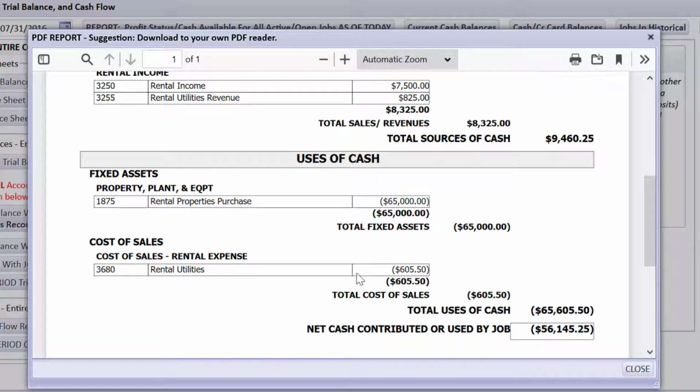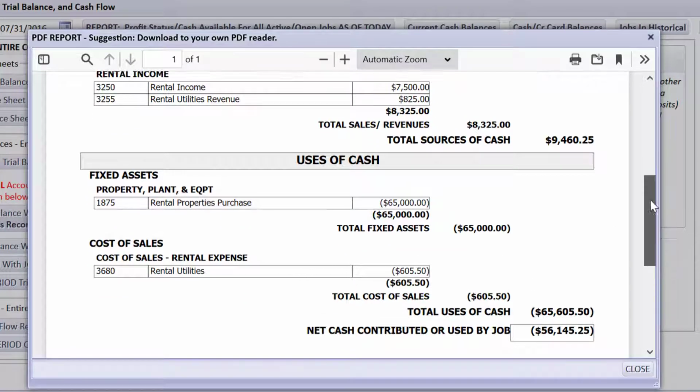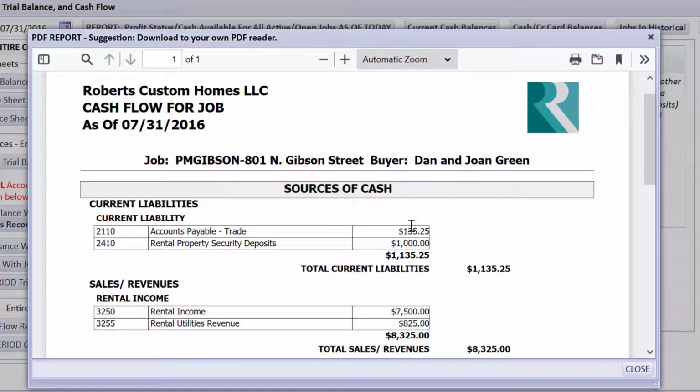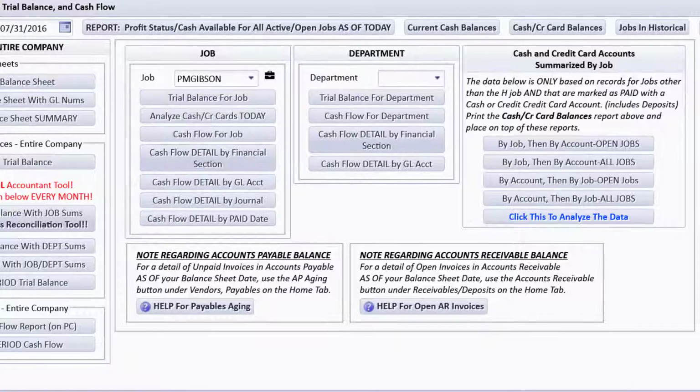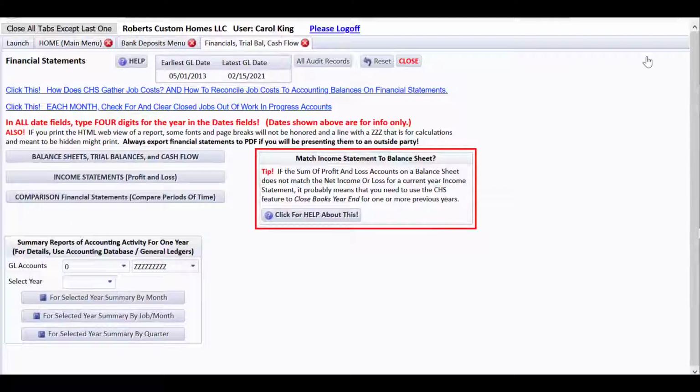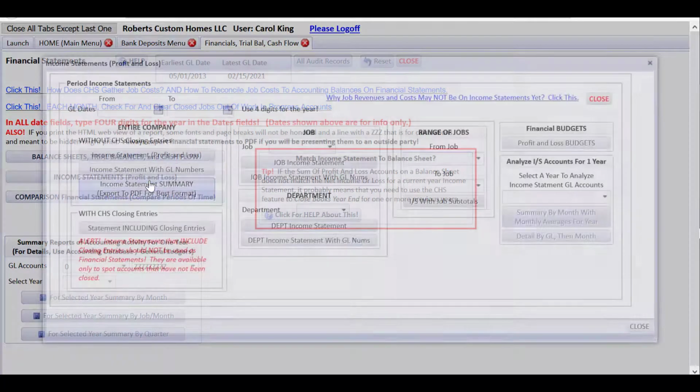And you can see here rental utilities. The reason accounts payable for a utility bill is up here is because in this 605 total for rental utilities, that one is included when you do sources and uses of cash. It's just how it operates. And a use of cash is the purchase of the properties, and this is the net cash contributed for this job so far. Let's also look at the income statements.